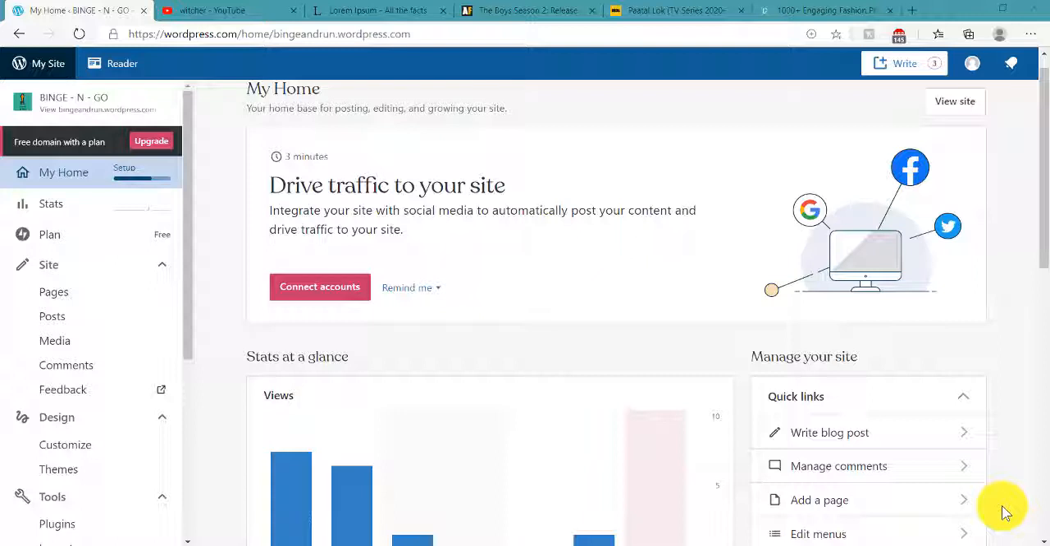Okay, so first of all, when you log into your WordPress blog, you will come to this page, that is our main WordPress dashboard. And from here, to make a post, on the left hand side, if you can see, under the site section we have different options: pages, post, media, comments and feedback. So we will be dealing with the post section, so click on that to go to the post section.